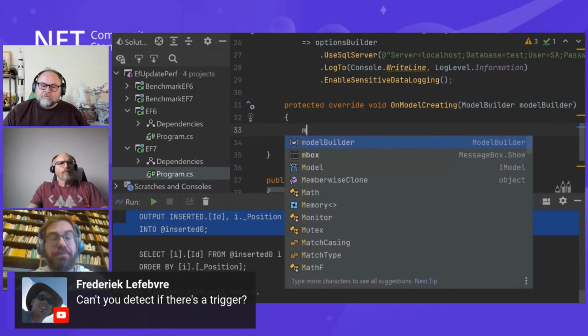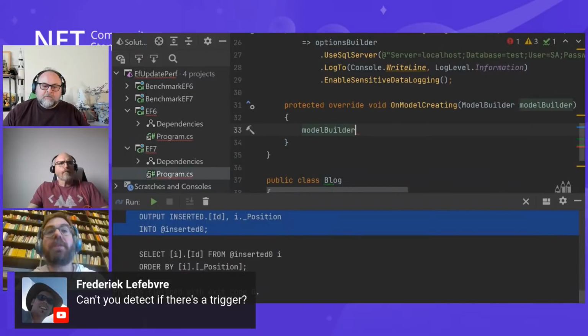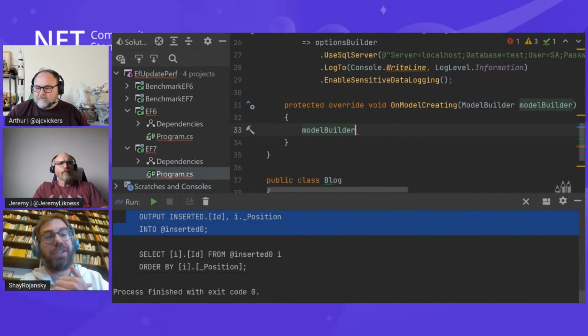Show how to tell us we've got triggers, but exactly. Can't we detect if there's a trigger? That's a great question. And the answer is not really, unfortunately.